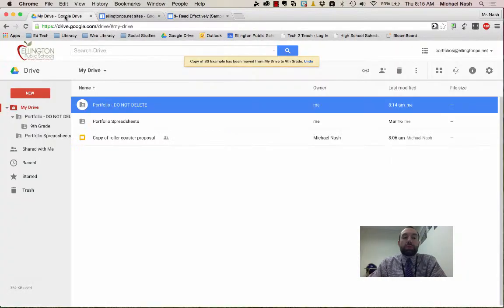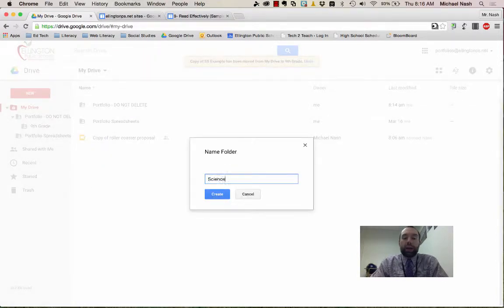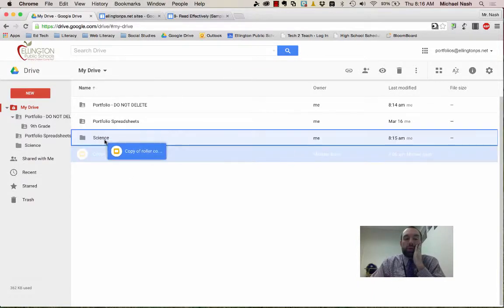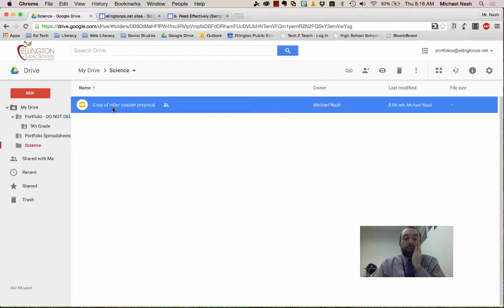Another thing that your students might want to do is a student might be interested in putting something in their portfolio folder, but also keeping it in like a subject folder. So let's say, for example, I had a folder in my drive and I had a folder for my science class. And this roller coaster proposal was in this science folder. Let's say the student wants to keep this PowerPoint in their science folder, but they also want to put it in their portfolio. Very simple.